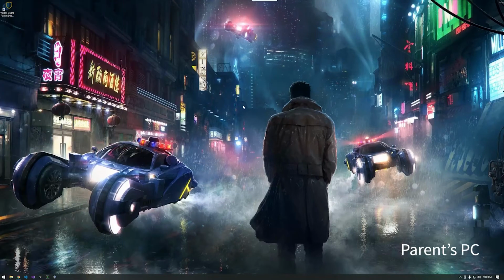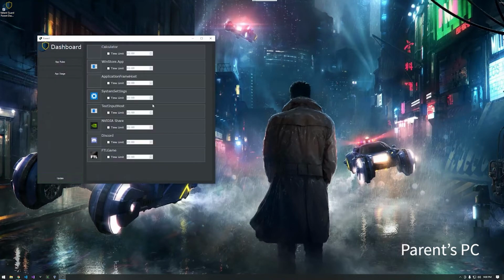On the Windows side of our project, for the parent, everything is controlled through our Windows dashboard, where we can view a list of the apps our child is using that updates in real time. Let's say that we're the parent and we've noticed that our child has been spending a lot of time in FTL, and we want to set a time limit. We can easily do that by finding it in the list, enabling the time limit, and then setting the time limit we want. Let's go ahead and set a time limit for 5 minutes.